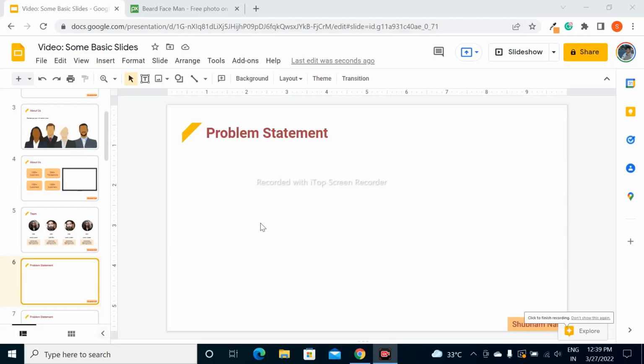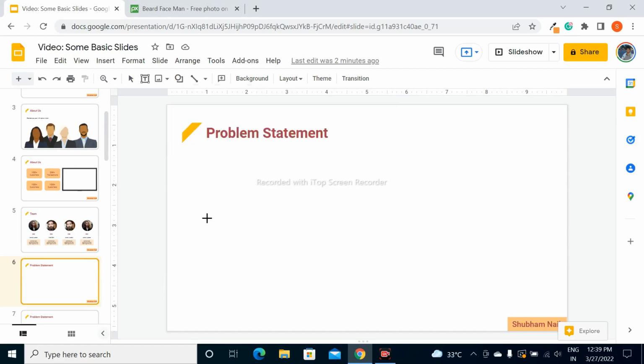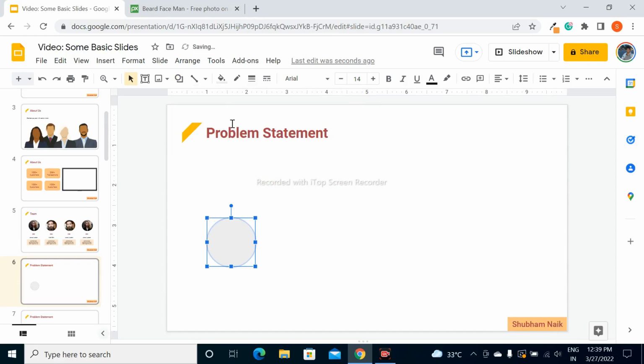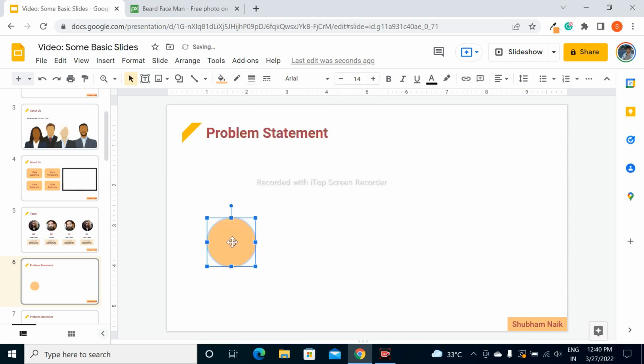Let us now create a simple problem statement slide. So most of the things are already available in Google Slides. I'll go to shapes, then I'll select circle here or oval. I just remove the border line color. Then I will select this color as the background color for this particular oval or the circle.